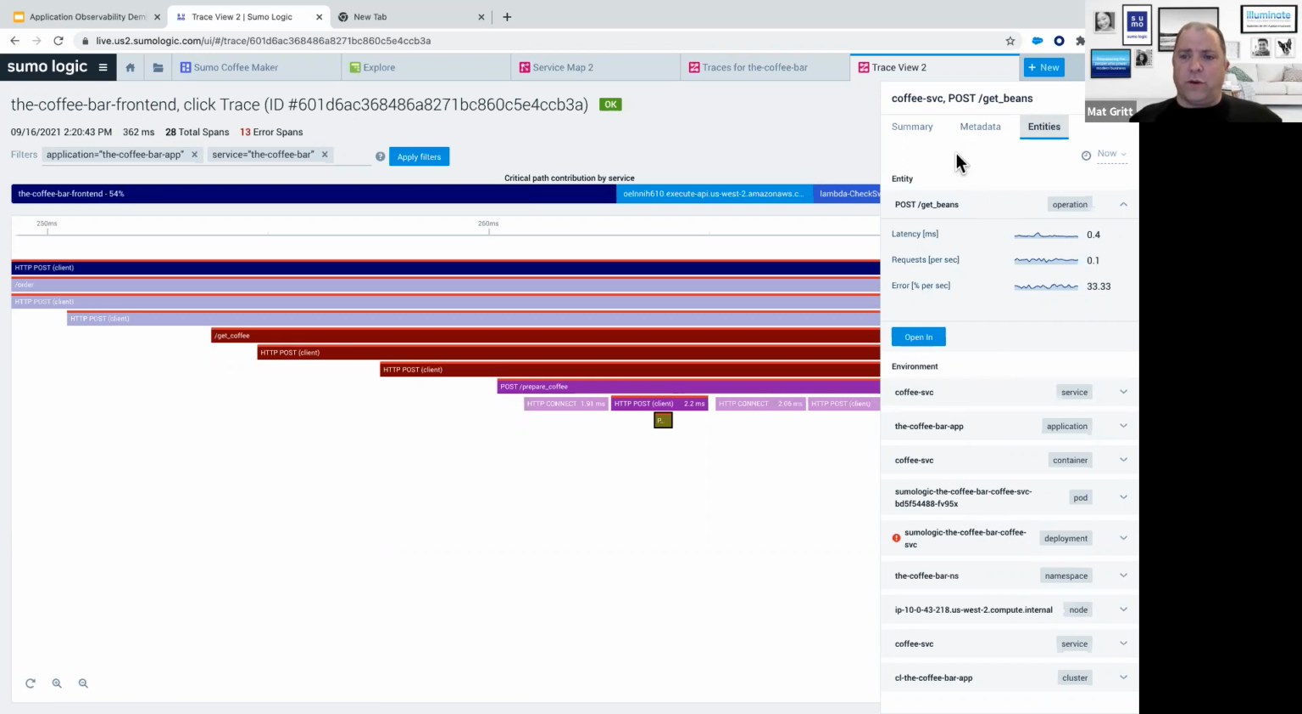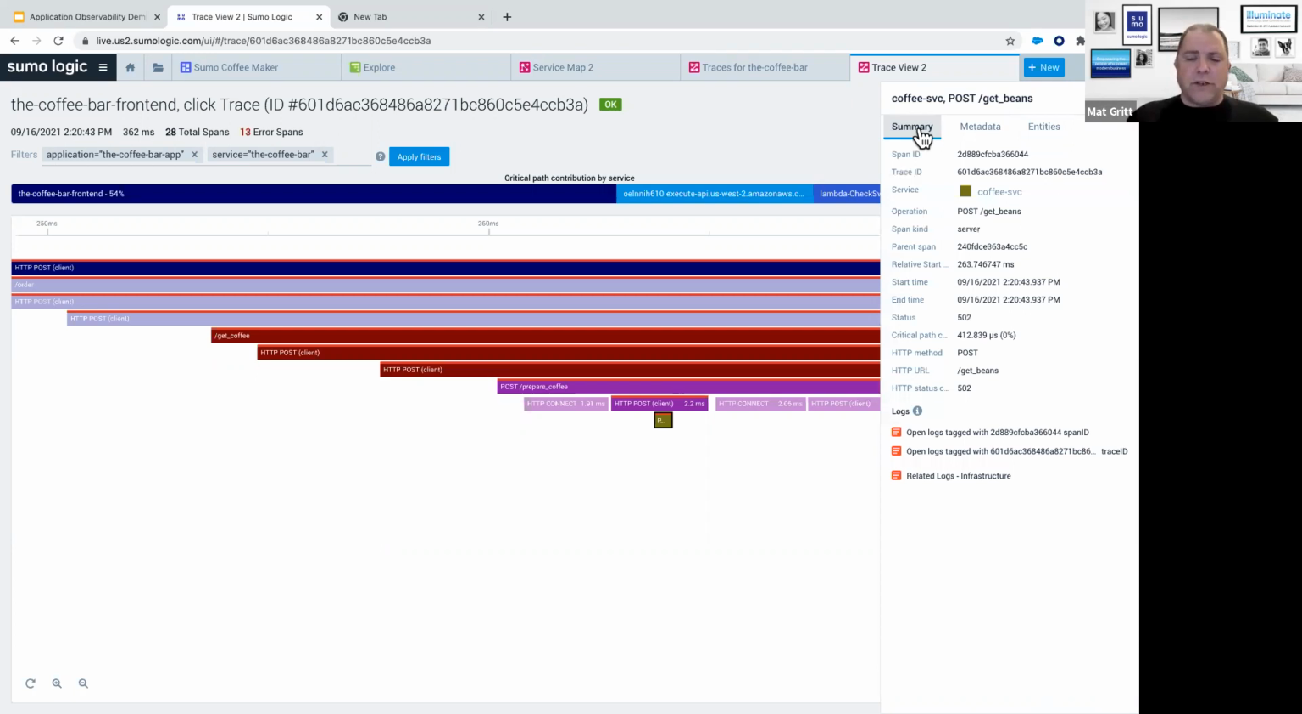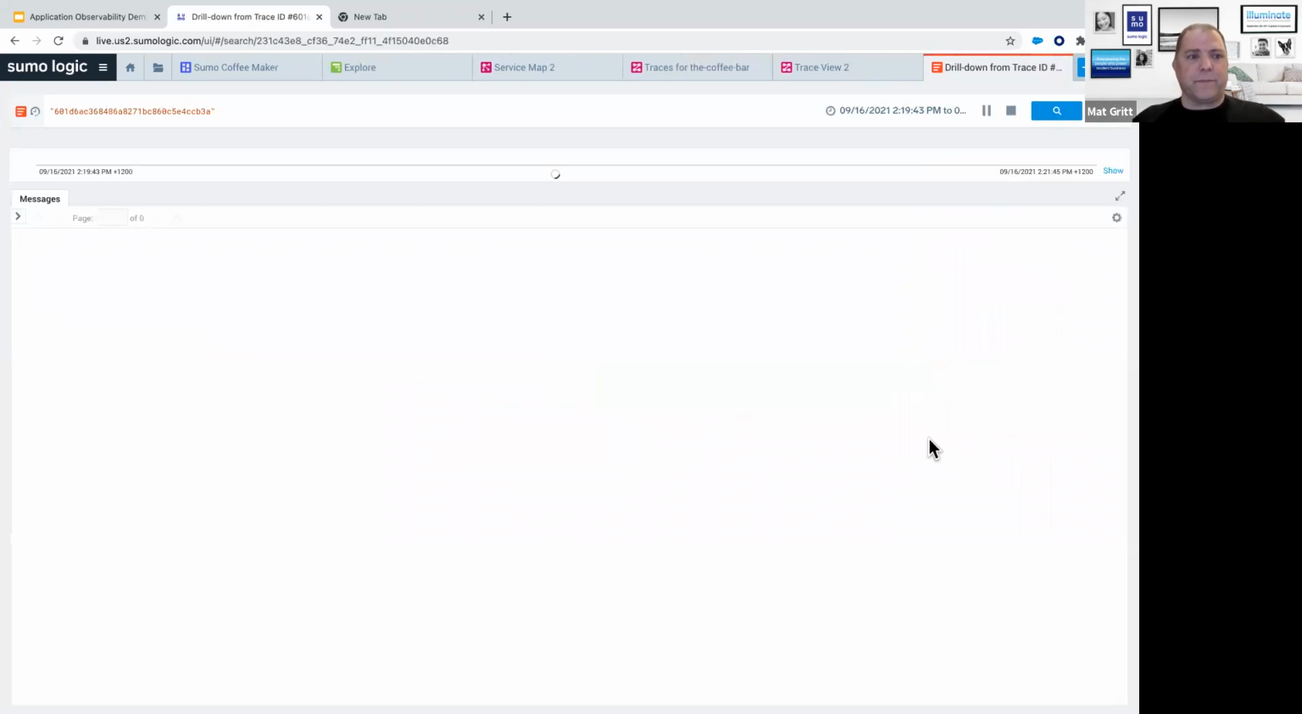But one of the things I want to jump back to is the summary. So we can see that there are issues with this get beans. Now, because we have the information about these, I can open the logs tagged with that particular span, and that will open up the logs associated with that particular service at that particular time that have that span ID or trace ID. I'm just going to do this one.